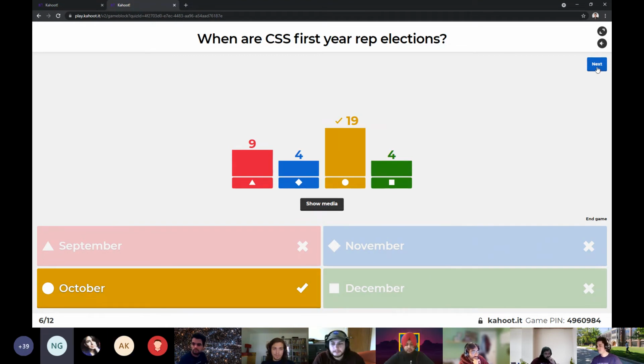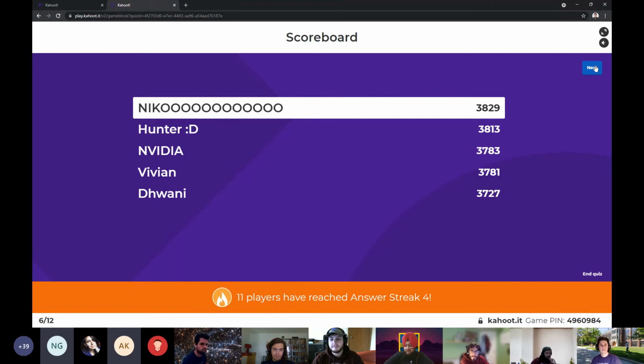Fun fact, me and Harnoor, who's on CSS now as well, we both started off as first year rep in 2019. So you become first year rep, who knows, maybe one day you can be the president. All right.